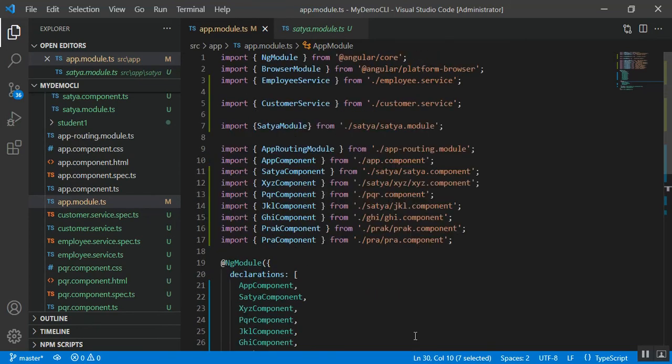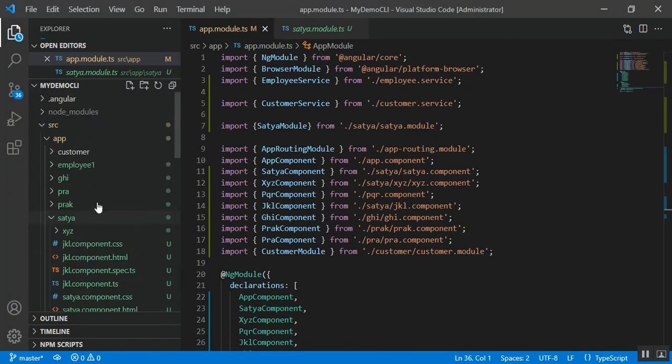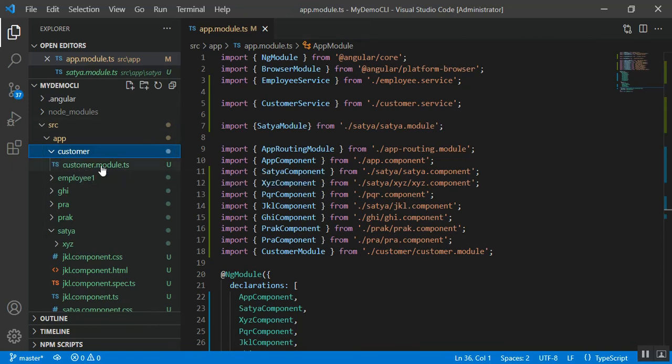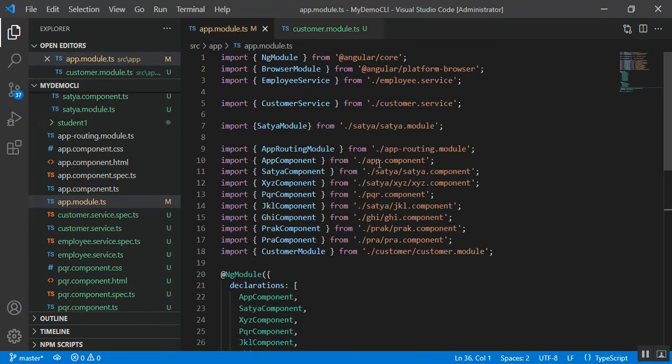So we'll see whether this module has been generated and automatically added to this app.module.ts. So we'll check here once the command is executed successfully. Here you can see that my module is created, customer.module.ts, and the app.module.ts is updated with this command. So I'll go to my Visual Studio Code. Here you can see one customer folder is created and this customer.module.ts file, and I'll go to this module file. So you can see the content of this module file. This module name is customer module, and I'll check here whether it is imported or not.